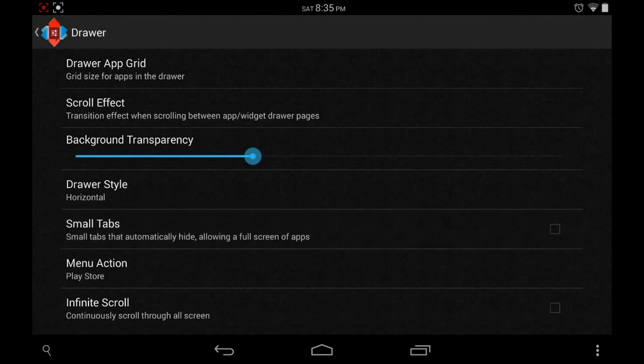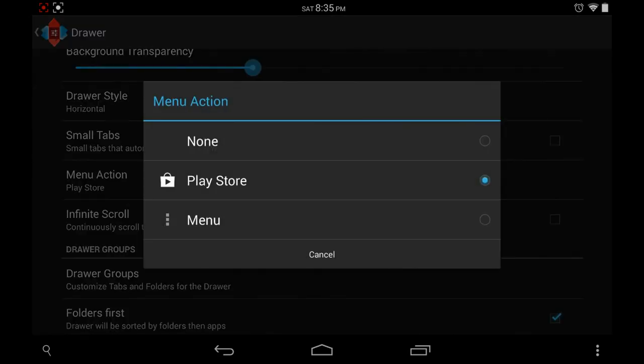But, anyway, that's just one of my gripes of Nova Launcher. I think they should change that. But other than that, you can add the menu action, like I had the Play Store in the top right corner. You can make a menu or none.